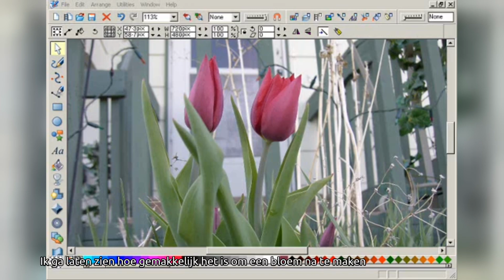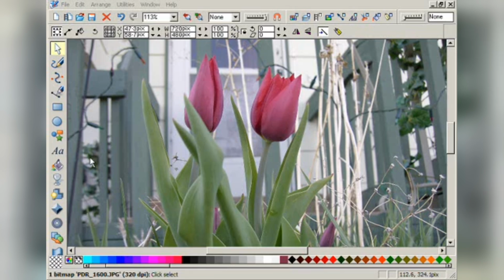I'm going to demonstrate how easy it is to recreate a flower petal as an example of a real object with some pretty complex colour shading. By using a layered approach in combination with the XARA X fill types and transparency types, I can do this in just a few minutes.